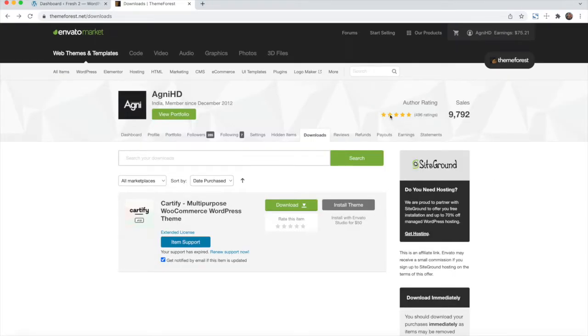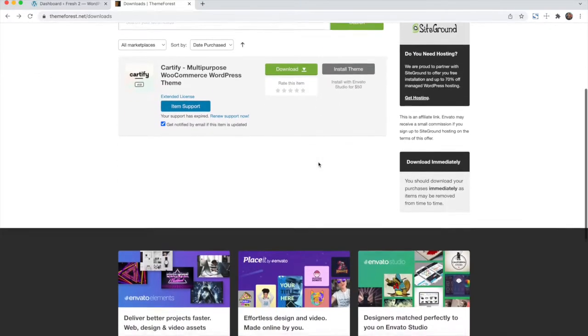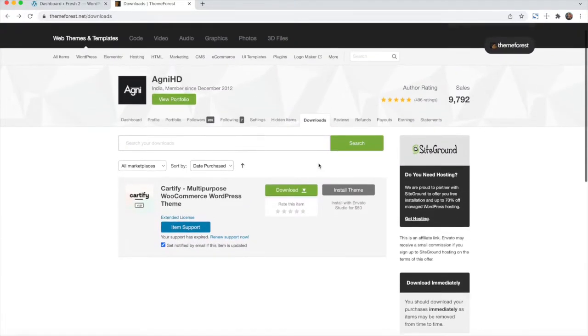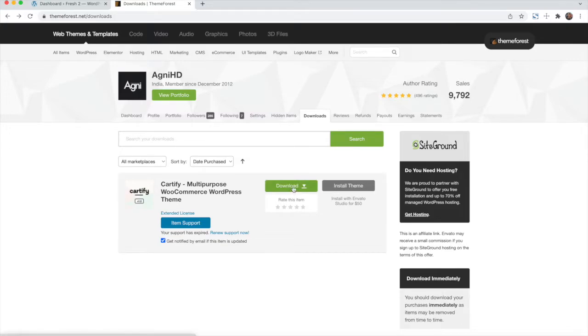Here you can see the list of all purchases you have already made through this ThemeForest account. Just scroll to the Cartify theme and click Download. Before it starts downloading, it will ask you for different options to choose from.